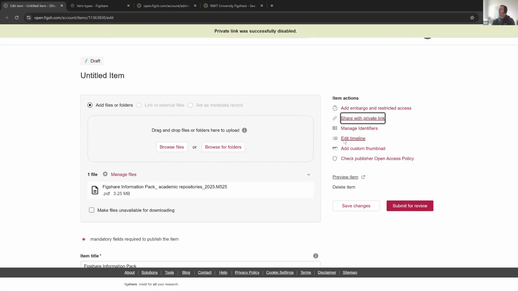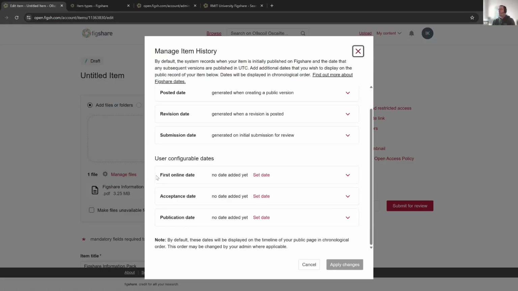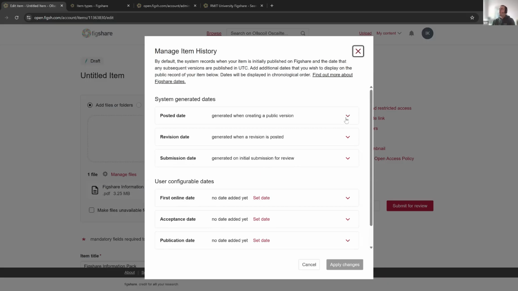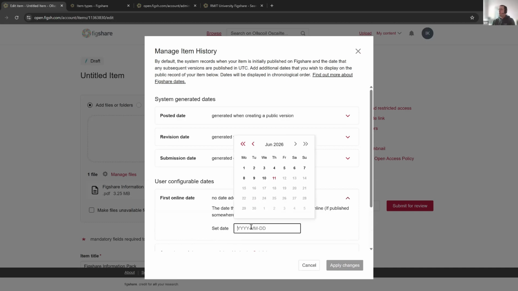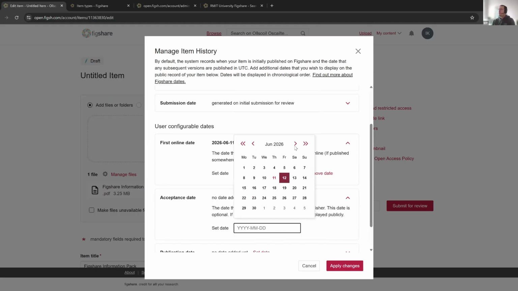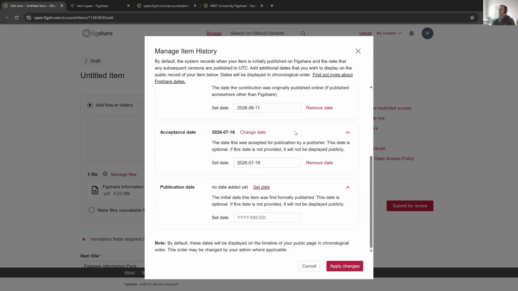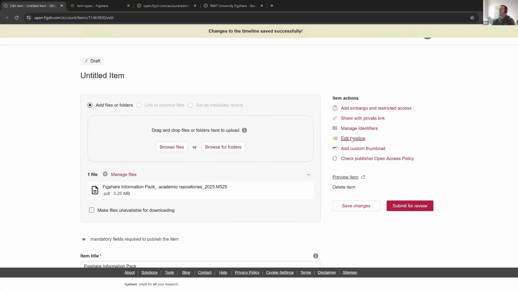You have the options of editing the timeline. So there are obviously various dates that can apply to the item that you're creating, whether it's the online publication date or the acceptance date or the publication date, and you have the ability to configure them accordingly. So first online date, for example, and you can set that here. And then maybe the acceptance date is different, and you can set that accordingly. And maybe the publication date is different still, and you can configure that as you see fit. And then apply changes, and it will include the timeline.